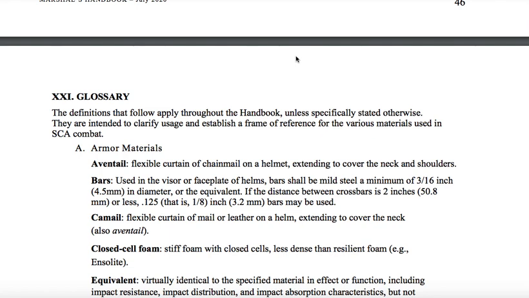All right, so page 47, Roman numeral 21, glossary. The definitions that follow apply throughout the handbook unless specifically stated otherwise. They are intended to clarify usage and establish a frame of reference for the various materials used in SCA combat. A. Armor materials.